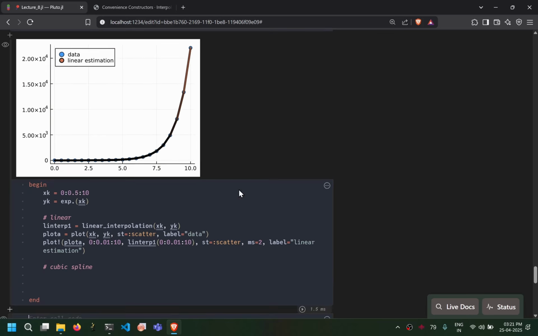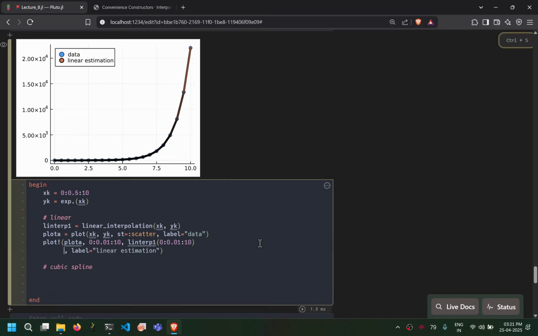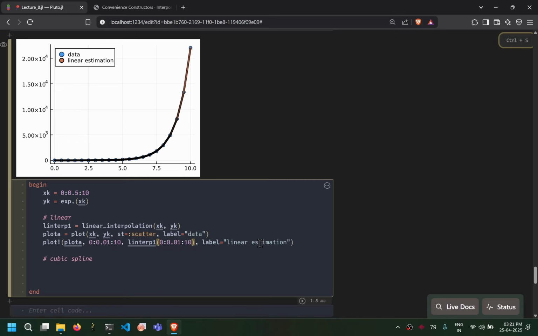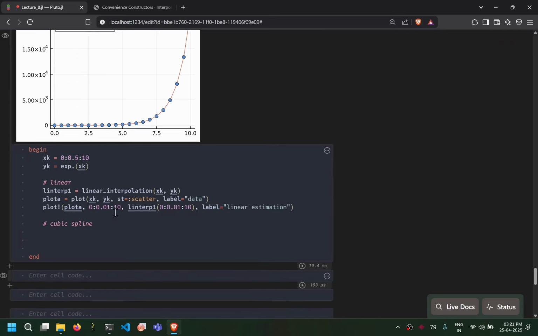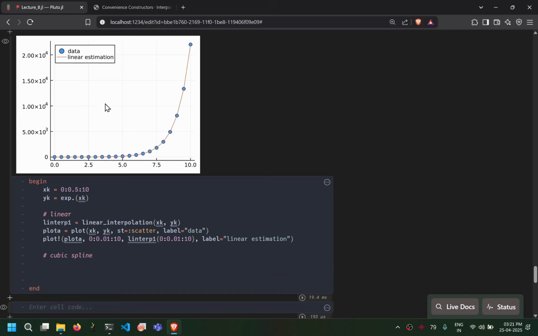And you can see, so let's make it a line plot only. And you can see that this is the result of linear interpolation. So here, with blue markers, we have our known data, and this orange line is our estimation. And see, this linear interpolation is giving a pretty good result.